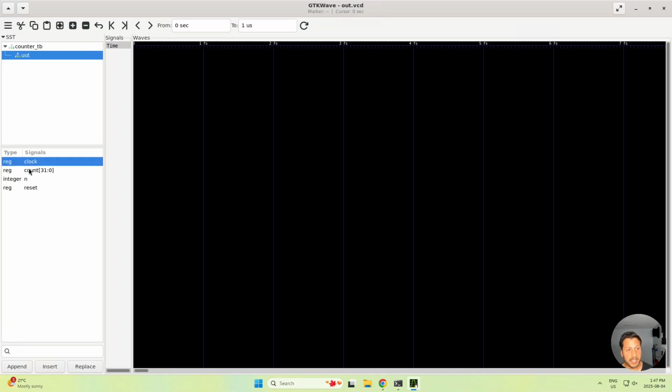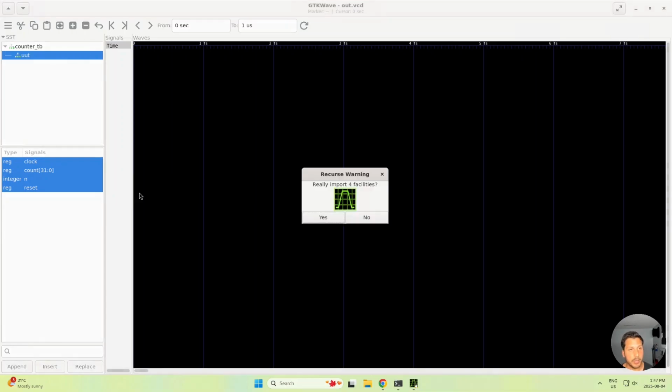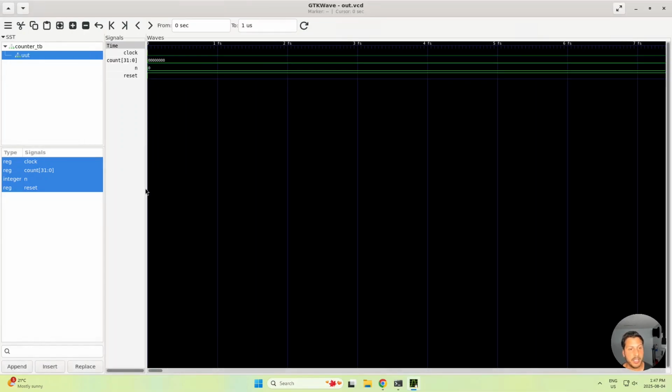I can select them one by one, or I can press Shift and click around and select them all. If I right click on it, I can append or insert. This is basically the same, it's just that append will add it to the end of the list. So I'm just going to insert all of these signals here, and as you can see now, they appear there in the timing window. However, you can see that this is very zoomed in. We are only seeing here about 8 femtoseconds of simulation. So there's nothing to see here really, it's too short.